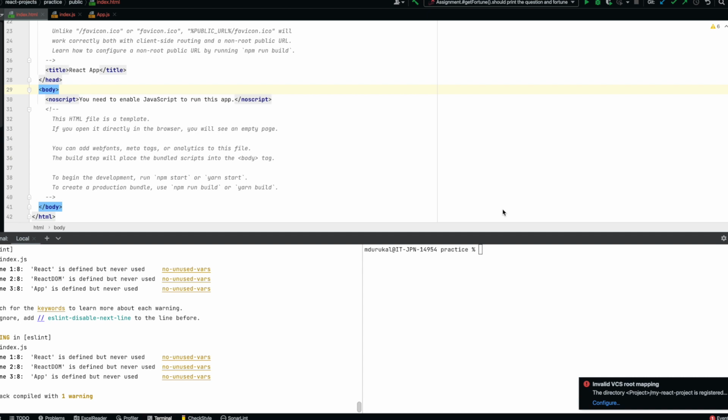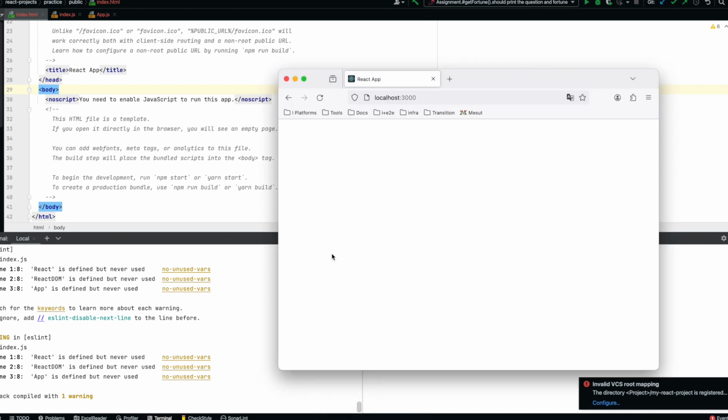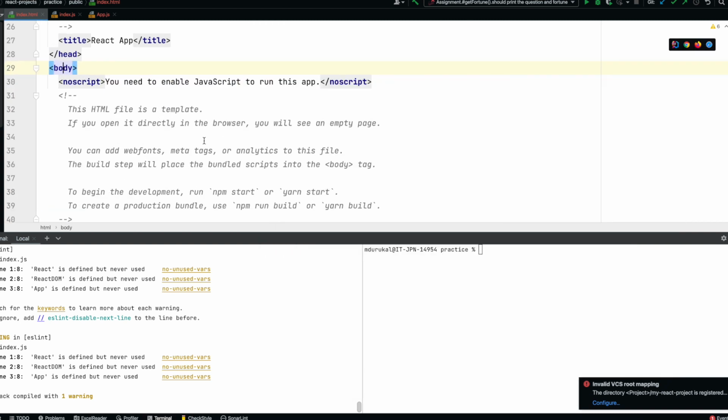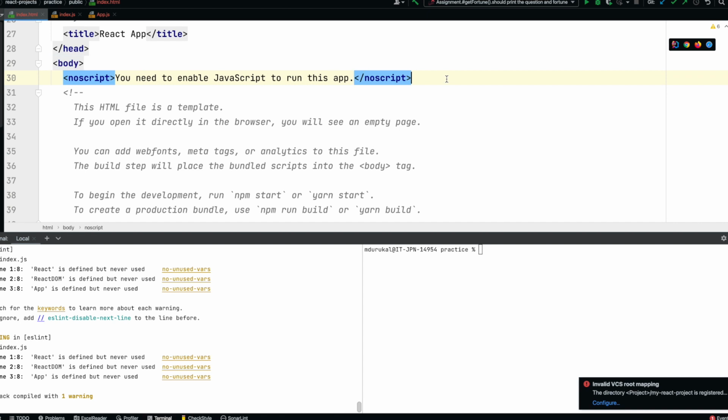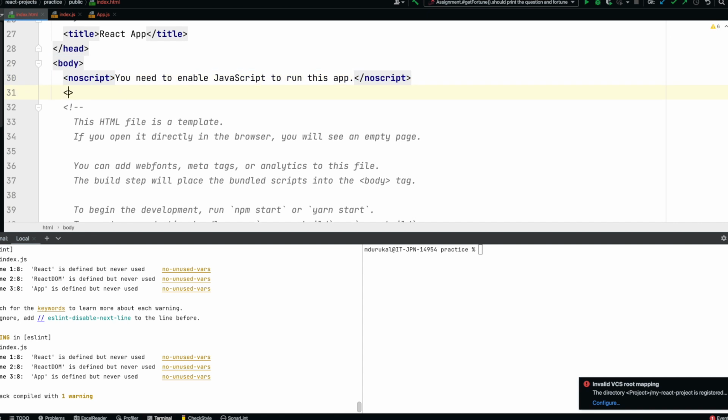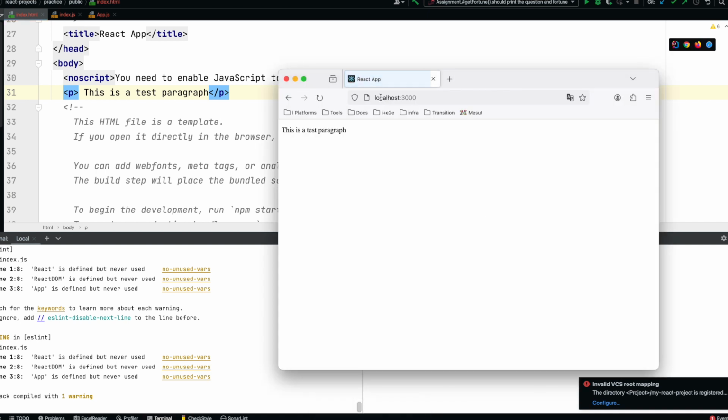Okay, now let's play around a little bit with these files and let's add some elements. So let me bring my app back on the screen. I cleaned up and there is nothing on the page right now. Inside body, there is nothing. But I can just start adding some elements. For example, let's add a very basic paragraph element. This is a test paragraph. What happened now? The paragraph element is added on the page, right?